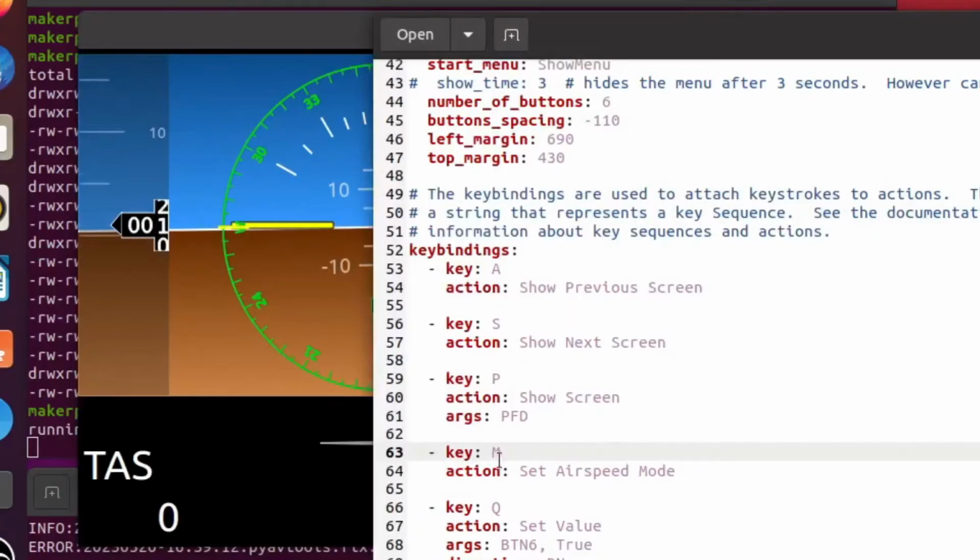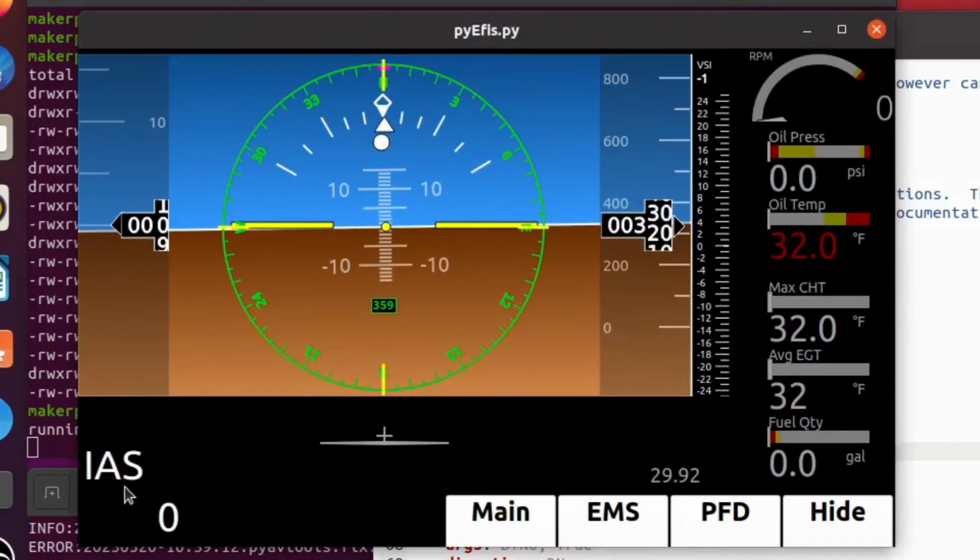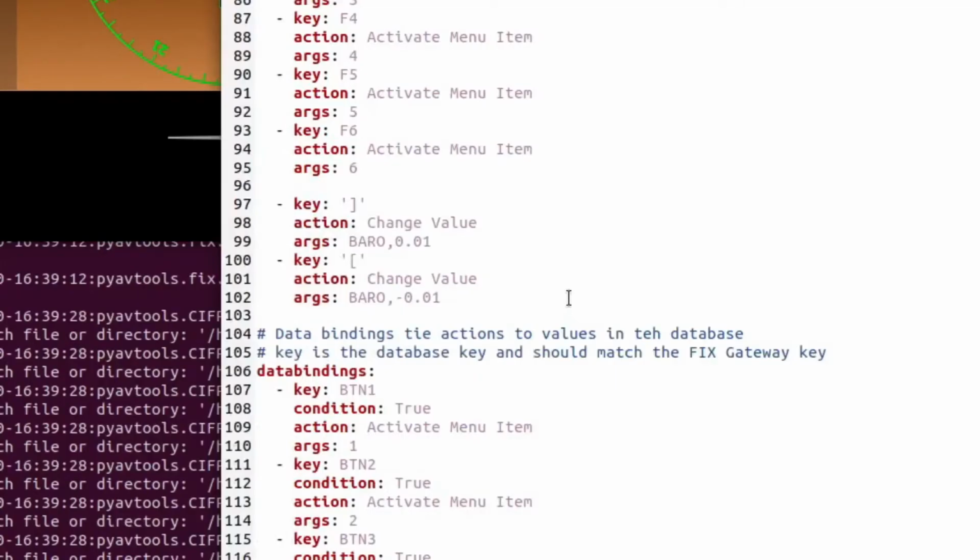If I wanted to hit the M key here, it would change the airspeed mode from true airspeed to ground speed to indicated airspeed to true airspeed. It'll toggle through those. Here's a cool one, the bracket key on your keyboard.